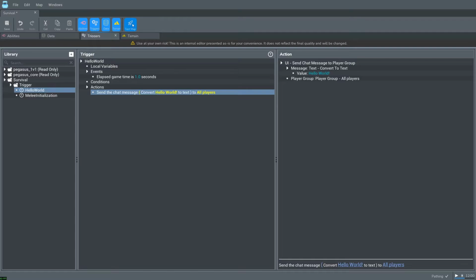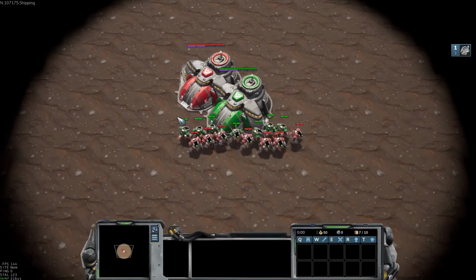Press Test Map on the top of the screen to test your new trigger. I highly recommend making small changes and testing often to ensure your map still builds properly and your changes do what you intended. Now you have the ability to send messages in-game. You can use this to talk to your players or even use it to print debug messages.